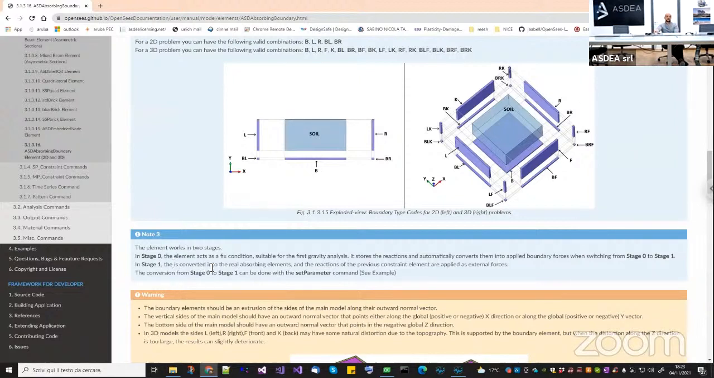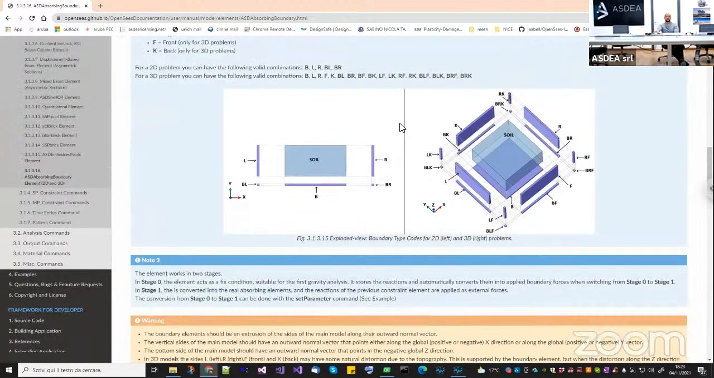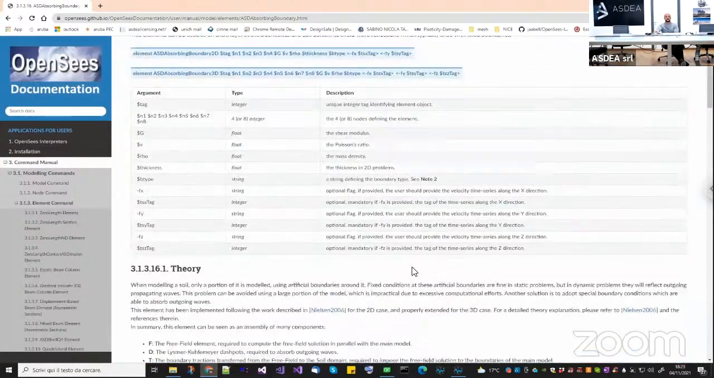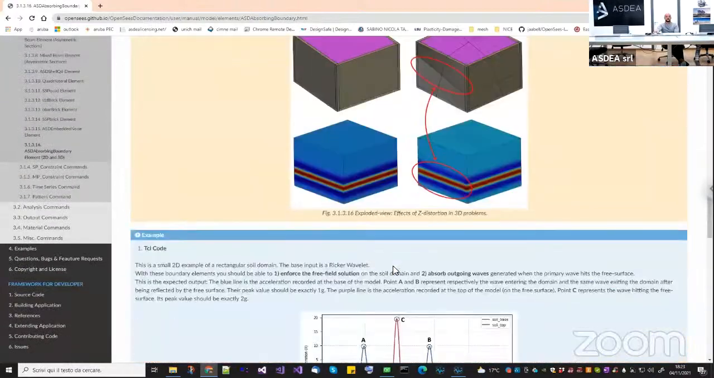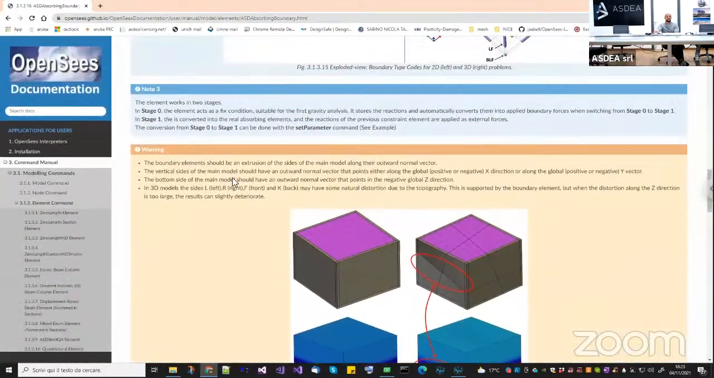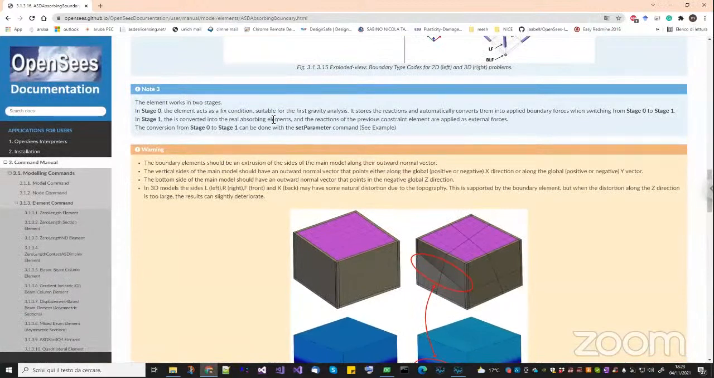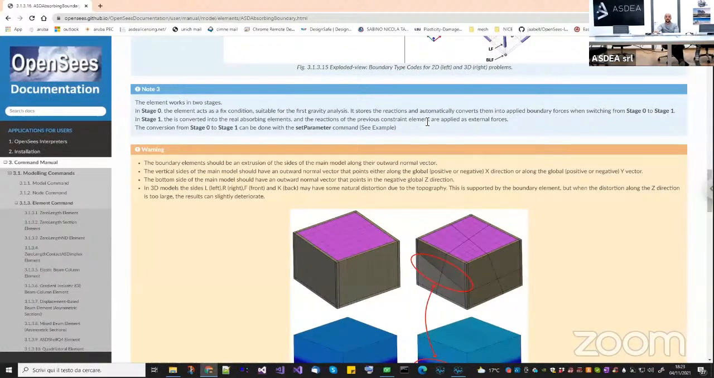And in stage 1, instead, it is converted into the real absorbing element, the element that I show here. So it acts as an absorbing element, and the reactions of the previous constraint element are applied as external forces. Now, the conversion from stage 0 to stage 1 can be done using either the setParameter command or the parameter and updateParameter commands. There are two ways of doing it. And then everything is summarized in the example.